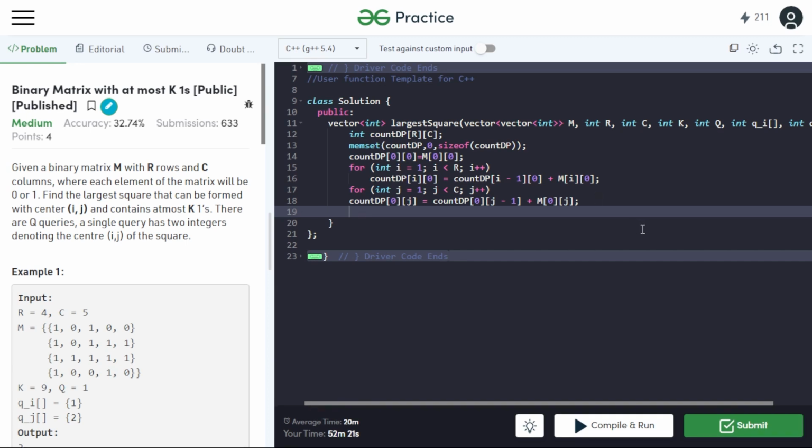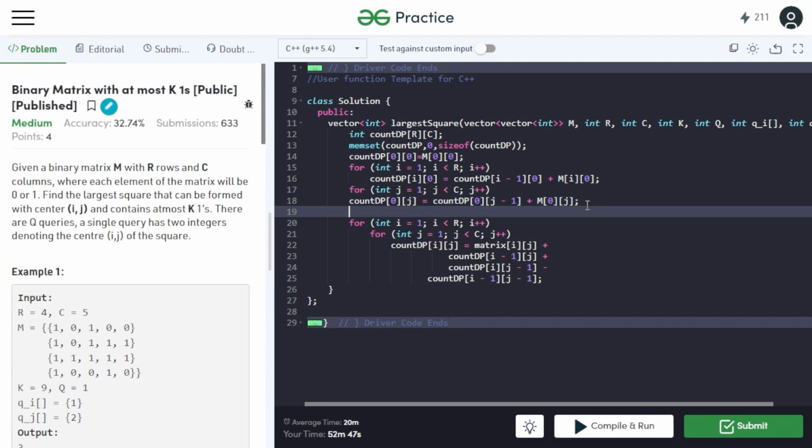Now what we have to do is to find, for each particular cell, what will be the number of ones present. So for that what I have told you was we have to subtract another one. Okay, so to basically compute this thing, we will create some more operation. This is an operation which is quite confusing for you guys. Here we are just iterating through that count dp matrix, for each and every cell.